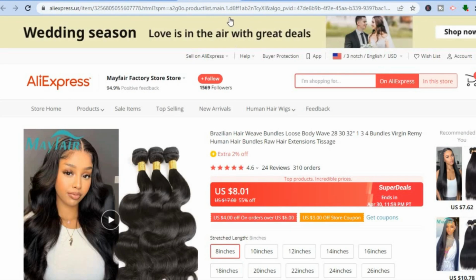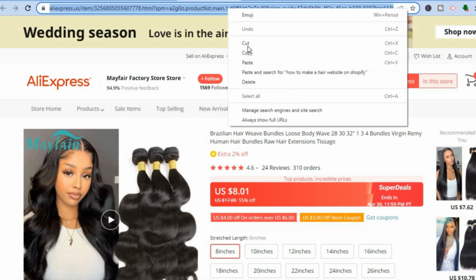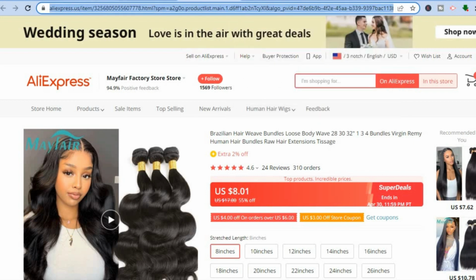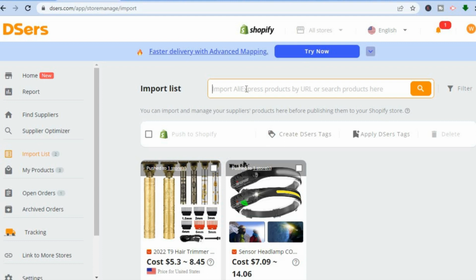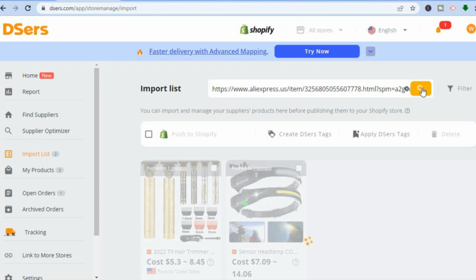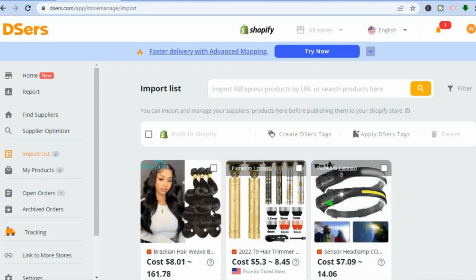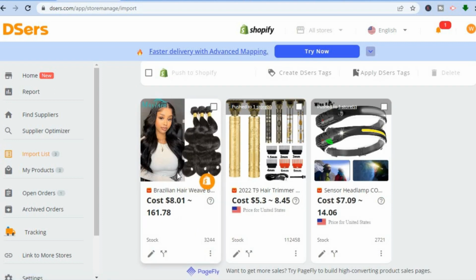Then from here, let's say for example we would like to add this here to our Shopify store. All you have to do is copy the URL. Then you would go back into DSers, and you are going to paste the URL right here. Then you are going to tap on the search icon. After tapping on the search icon, you can see it has been added right here.